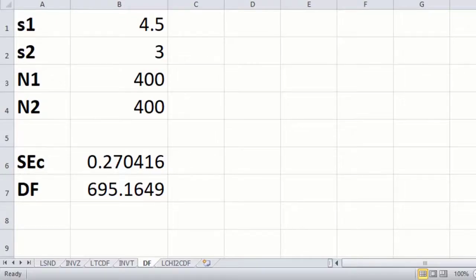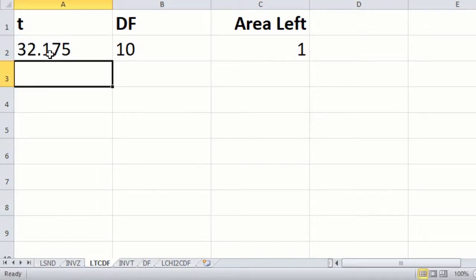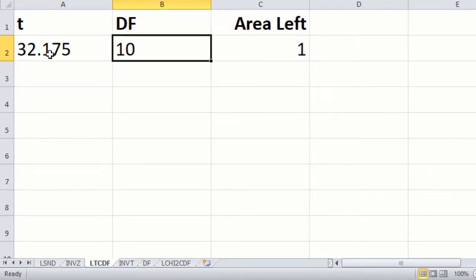So now on my program here with Microsoft Excel, I can quickly click on the LTCDF program as a tab at the bottom here. And now in the box right underneath the label that says t-score, this is where we enter, this time, positive 32.175. That will quickly change my value. And here the degrees of freedom is 695.